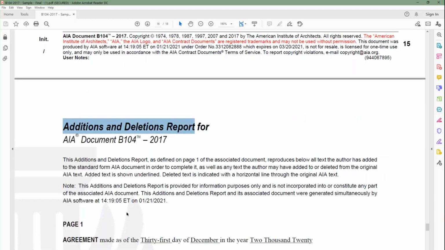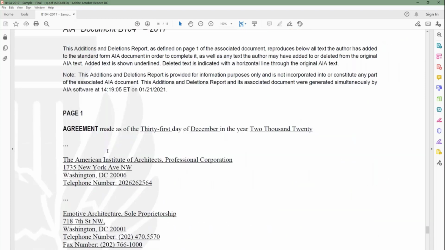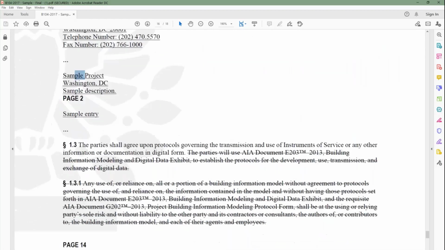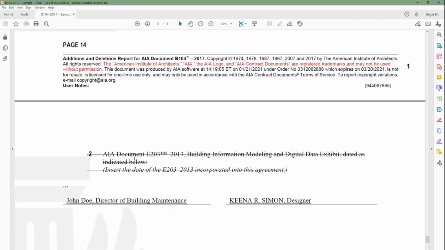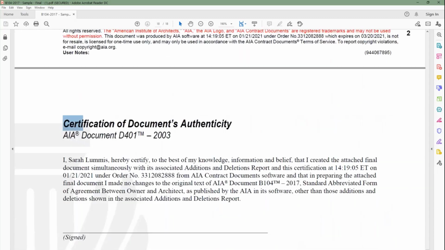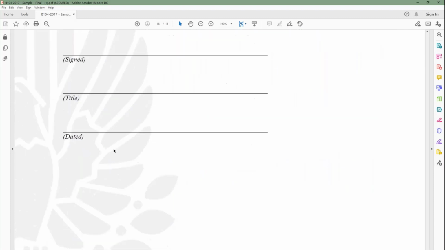And then under that, I have my additions and deletions report, which will go through my changes to the original template, again, to maintain authenticity of the document. And then below that is just the certification of authenticity. That's going to be at the end of every finalized agreement. This is the name of the signing authority right here. And this does just that. It certifies the authenticity of the document.